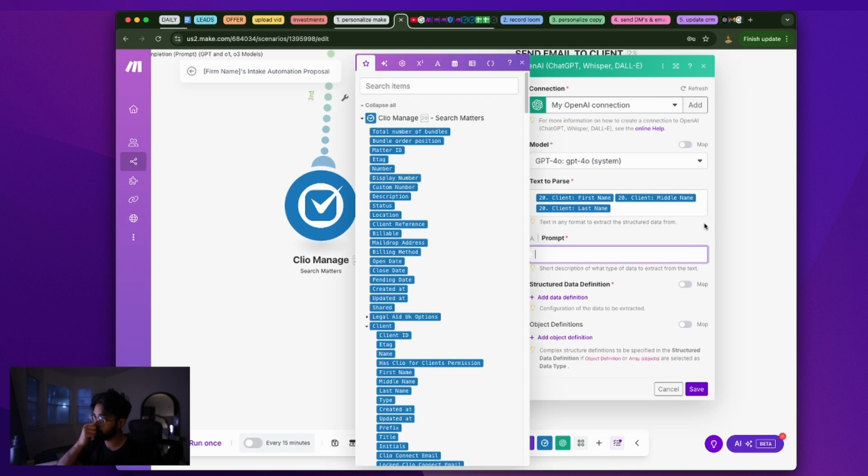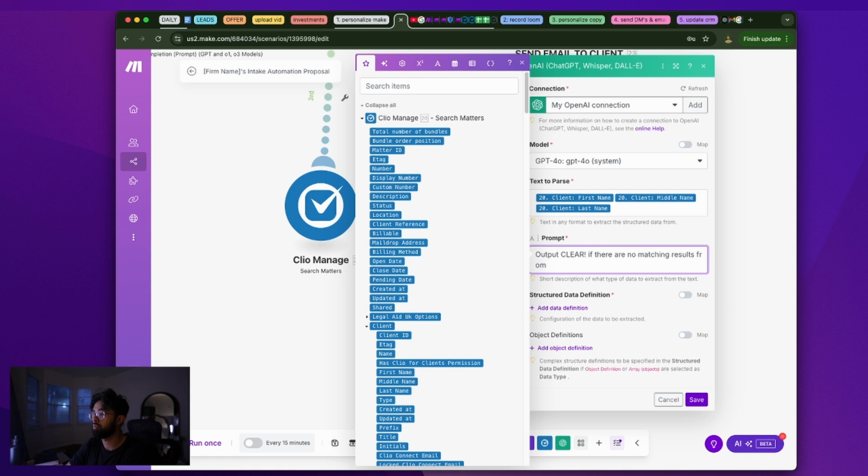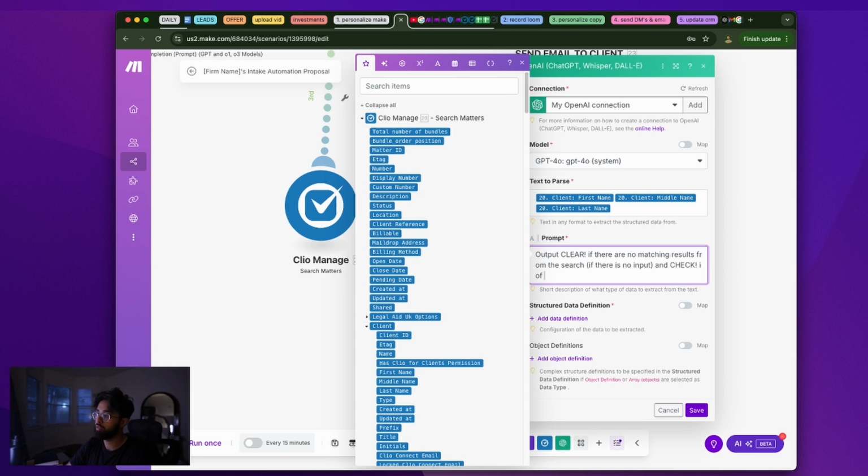Prompt. Aggregate output yes if the matching record is found, output clear if there are no matching records. Let's do that.